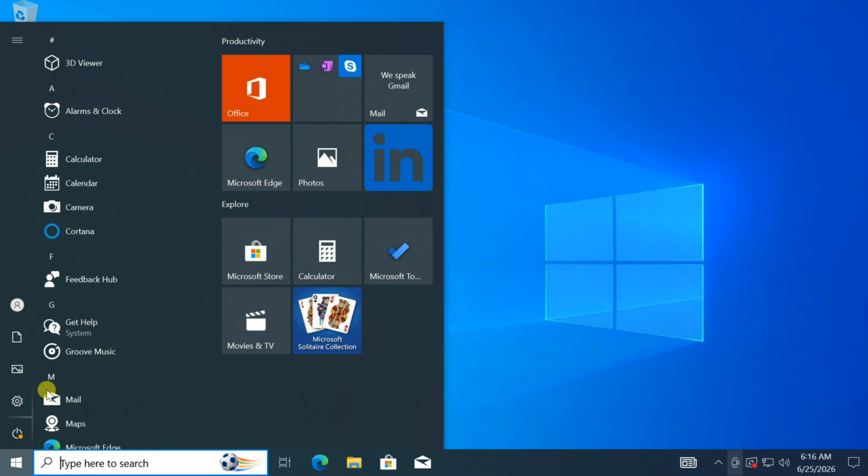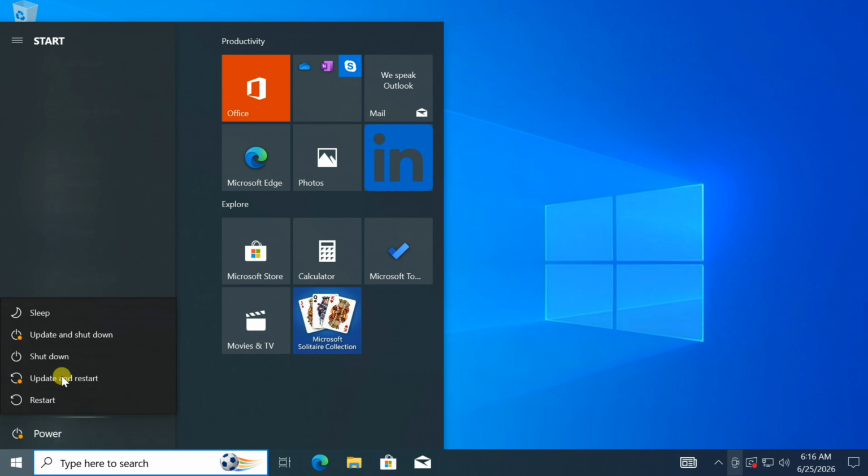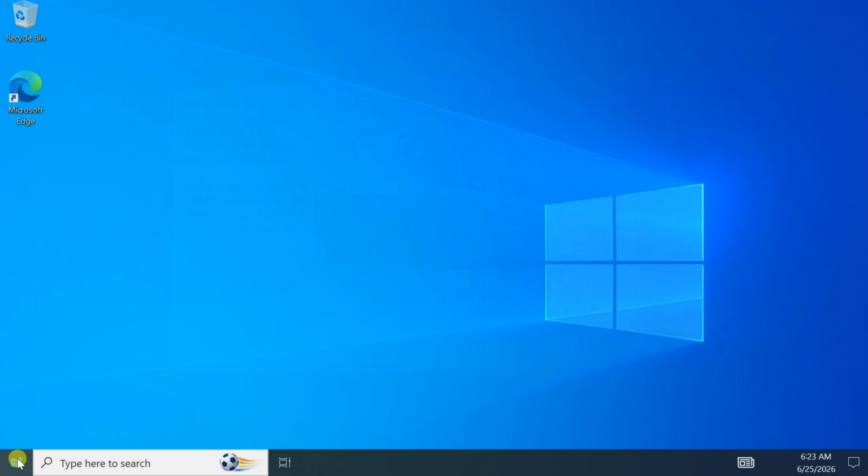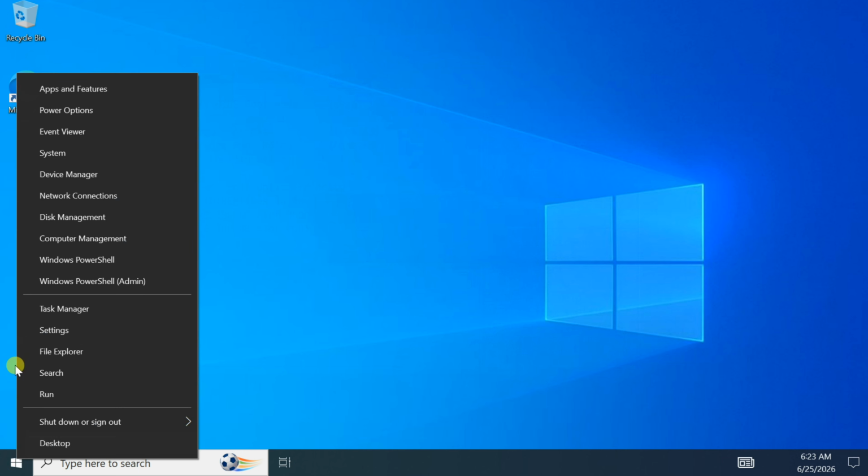Now restart your computer. Before Windows starts, enter your BIOS or UEFI settings. Change the boot mode from Legacy or CSM to UEFI. Save the settings and restart. Windows should now boot normally in UEFI mode.